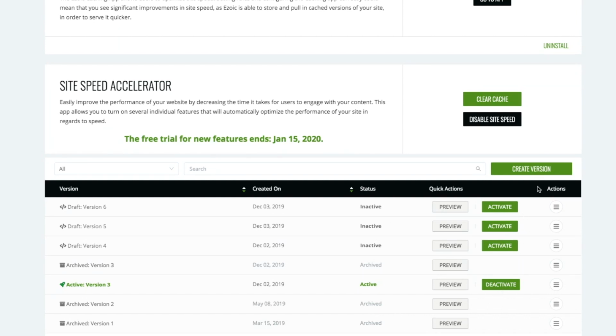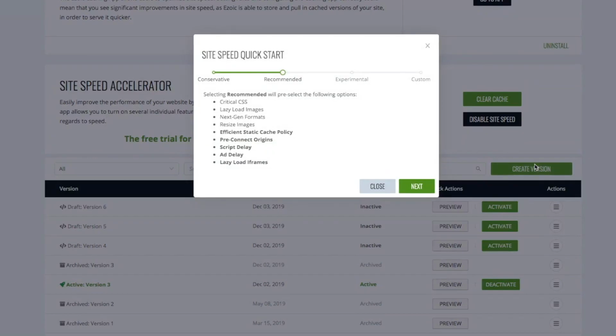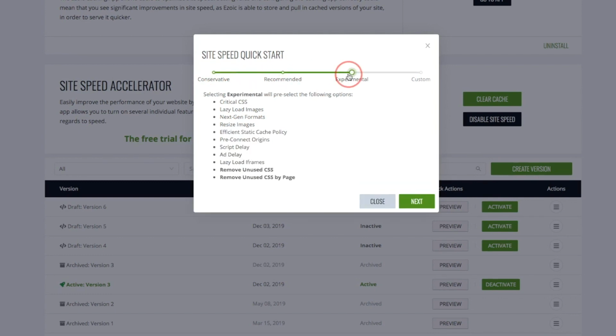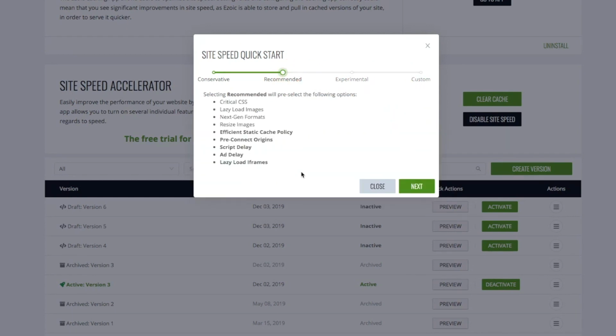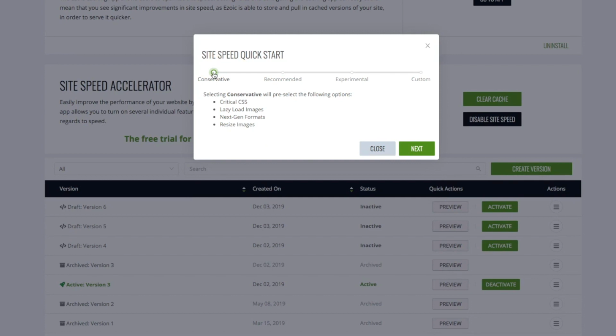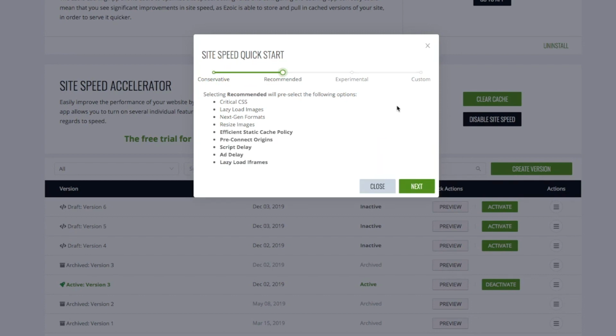We suggest toggling this menu to recommended. By selecting this, particular elements of site speed will automatically be selected for you. And then you can go back in and nitpick at those if you'd like. There's also conservative and experimental, or you can completely customize your own. But we recommend starting with recommended. The conservative one will help your site speed, but you're not going to see nearly the same results.